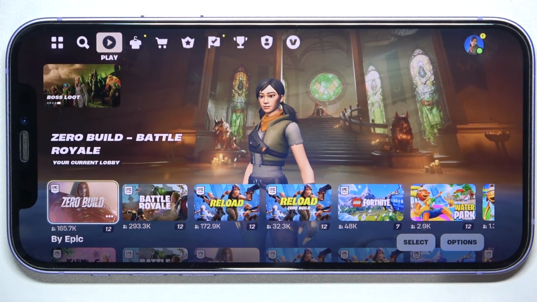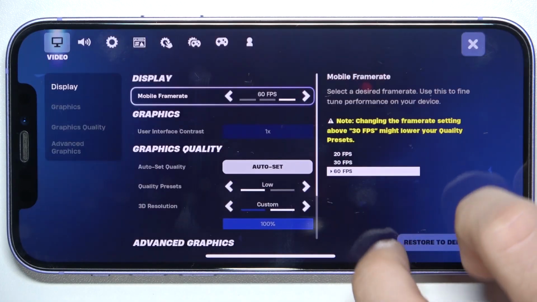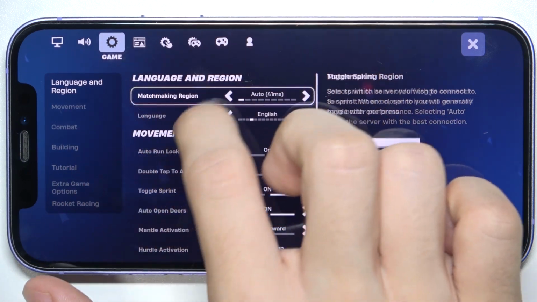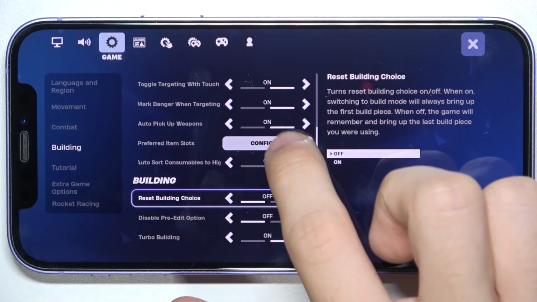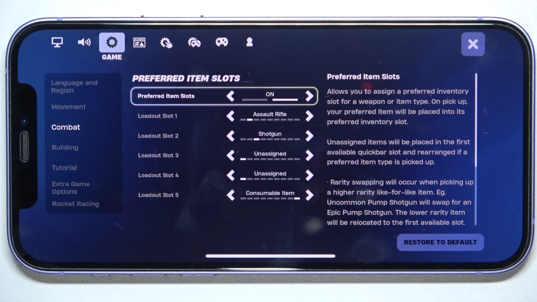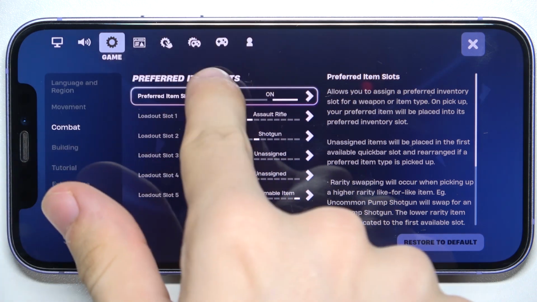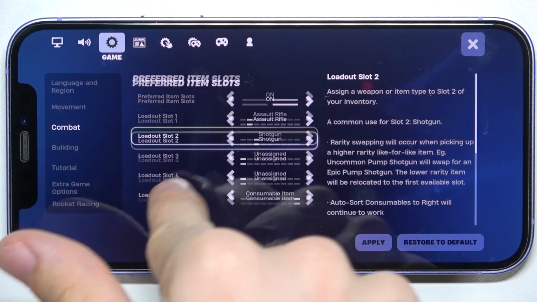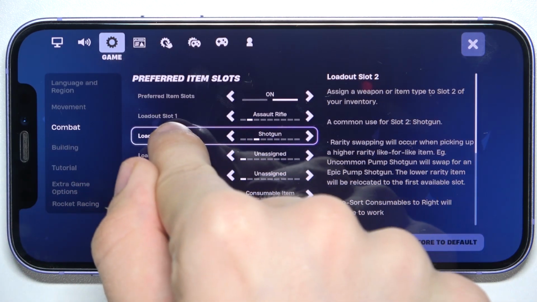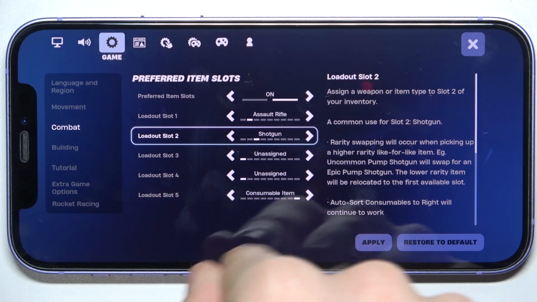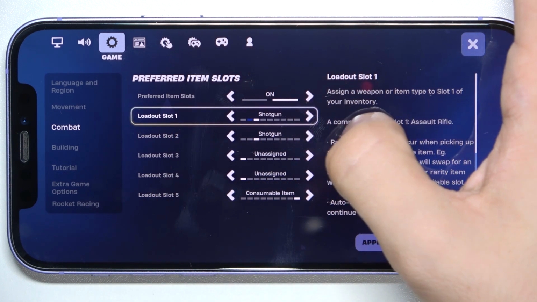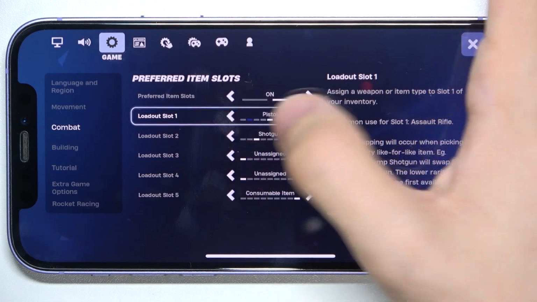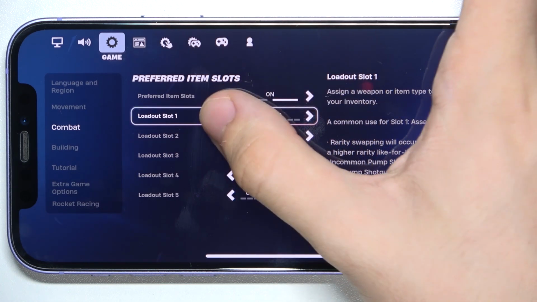To do it, click on your profile icon in top right corner, then click on settings, then game tab, and go to preferred item slots. And here you can disable or enable it, and you can adjust it at the slot 1, slot 2, slot 3, and so on. And you can choose what to put in that slot.